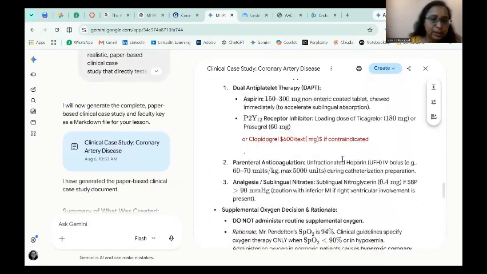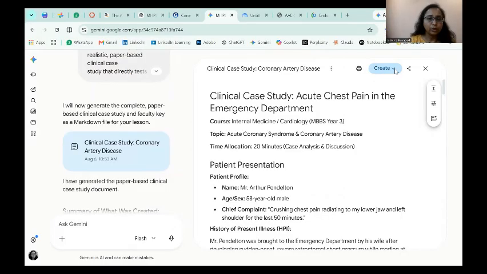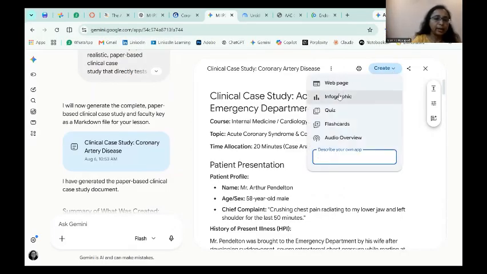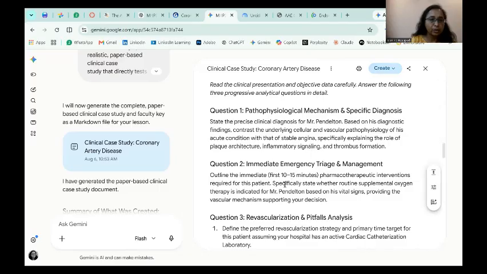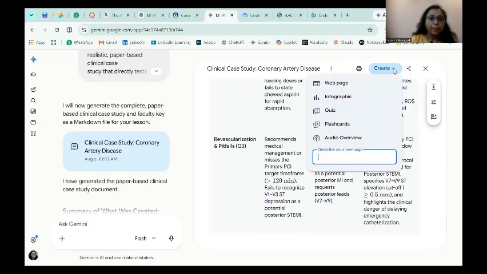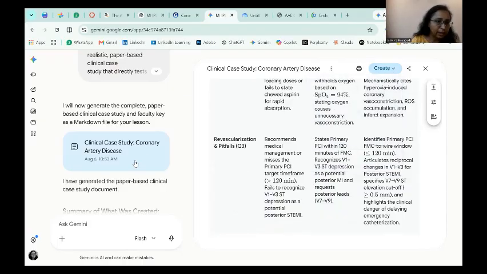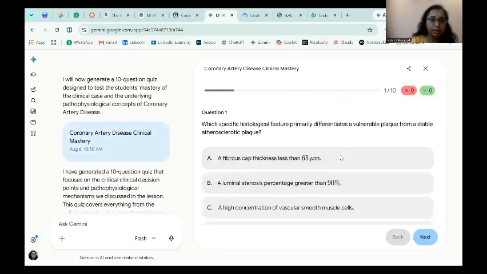Now, once this case study has been generated, there is an option to create something. So I can create an infographic, quiz, flashcard, audio overview. Since I already showed you an infographic, I asked it to create a quiz and a flashcard. If you go to the left side, you will see that it has created a 10-question quiz designed to test the student's mastery of the clinical case. I can open that quiz here.